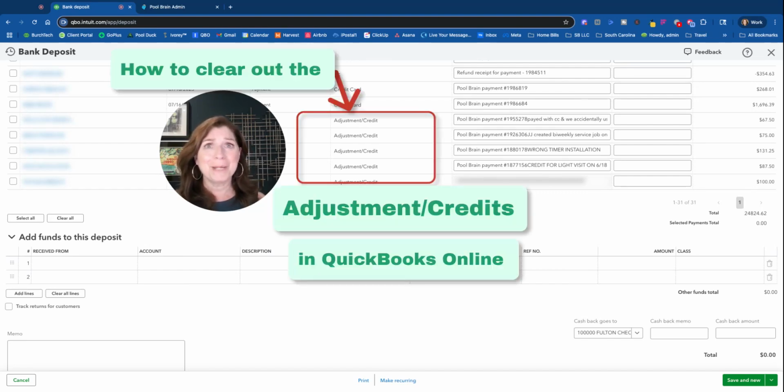Hey, how do I book this in QuickBooks? How do I move it out of the bank deposit? How do I move it out of undeposited funds? So here's how. First of all, let's set the scene.